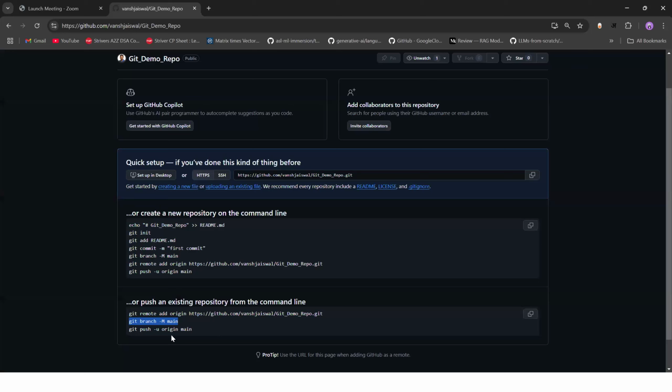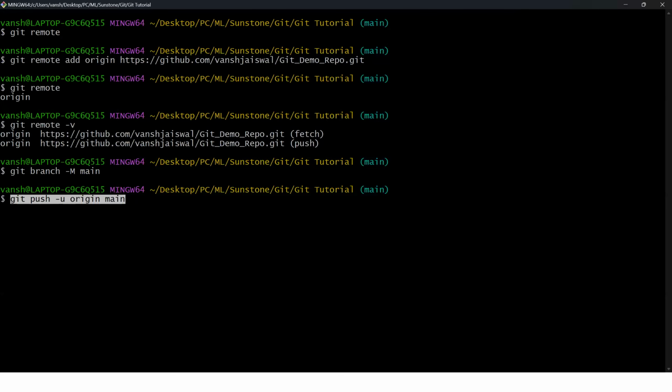The next command is it is asking me, hey, you have to push. So how will you push it? You have to do git push -u origin main. Let's try to understand that. Git push means I am trying to push my local repo to GitHub. Git push is the command for the local repo, -u stands for user, then origin, and the branch would be the main branch.